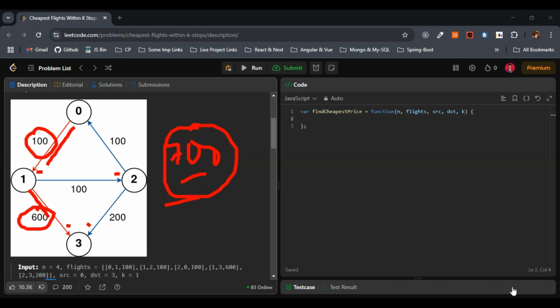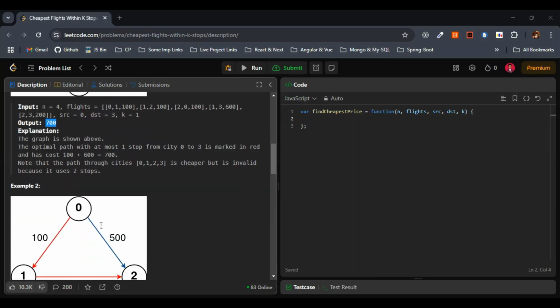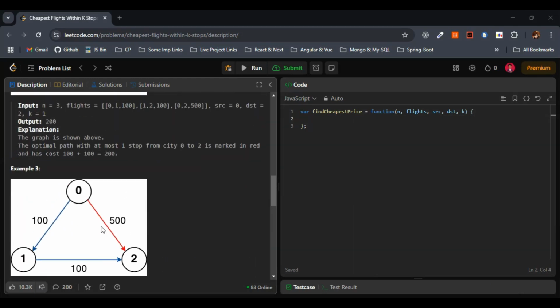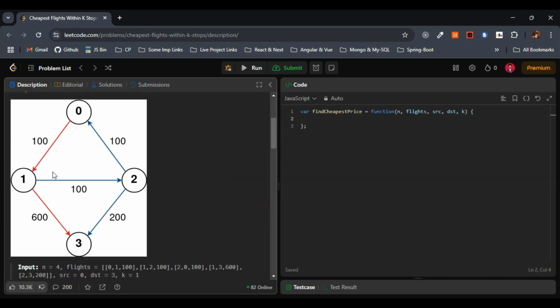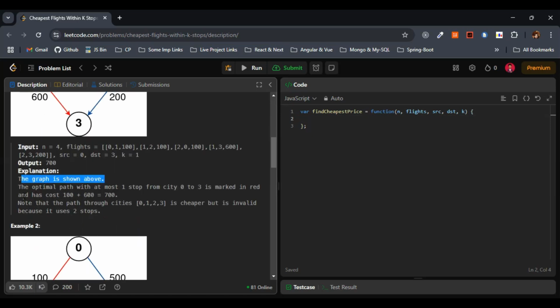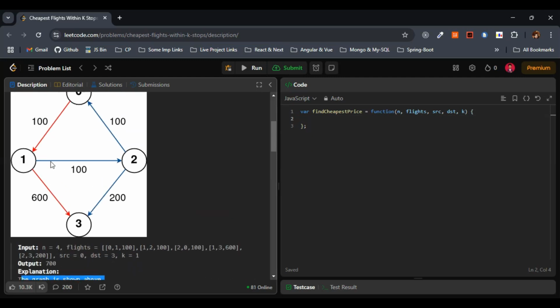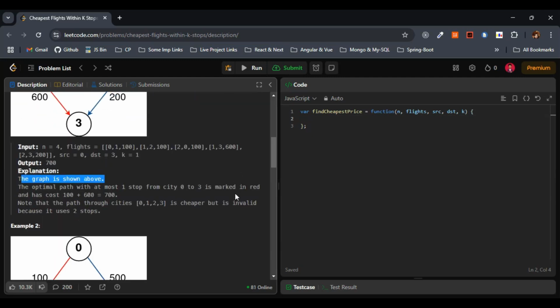The same goes with the second and third examples as well, you can just go through them. In the explanation they have given, the graph is shown above, and the optimal path from city 0 to 3 with at most one stop is marked in red. It is 100 plus 600, a cost of 700.